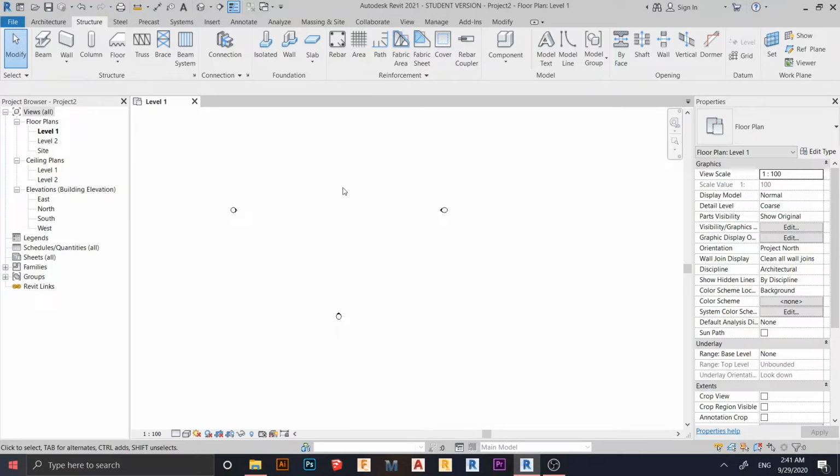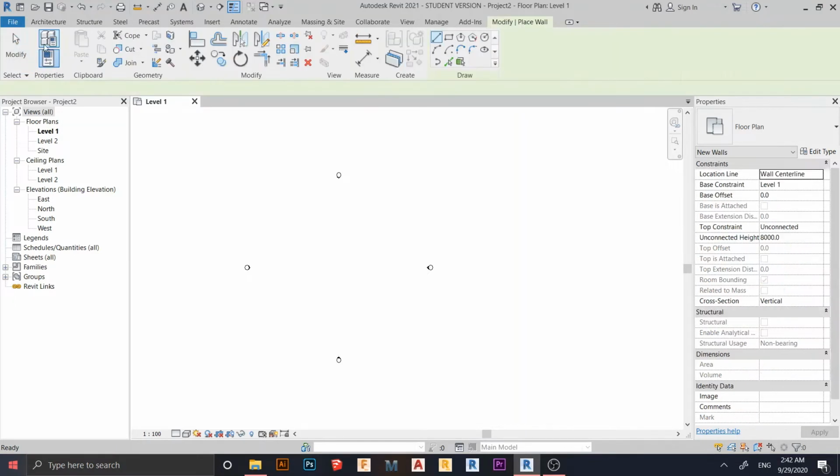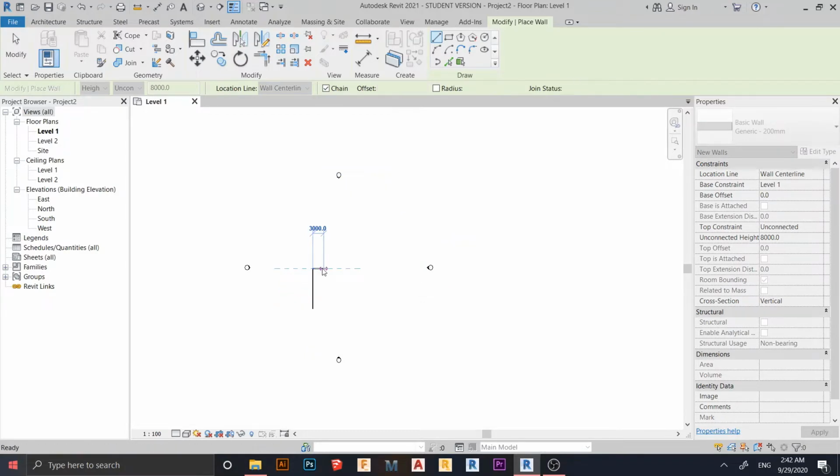Before we get started, we need to place our wall first. To create my wall, I go to the Architecture tab and click Wall, or type WA on my keyboard for the wall command. I just draw something like this, then hit Escape a couple of times.